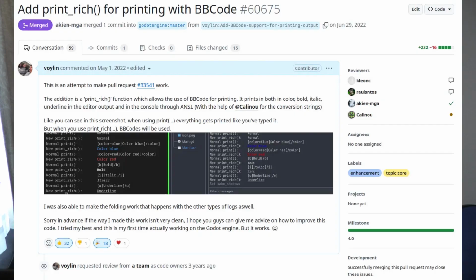But anyway, in this video I want to talk about how I made my first contribution to the Godot project, which was a new feature called Print Rich, which allows you to use BB code to display things in color or in different formats inside of the Godot console for debugging. But before I go over how I implemented the feature, first I should talk about why.